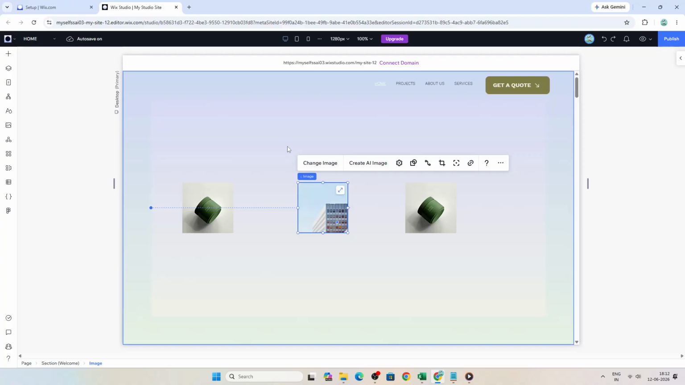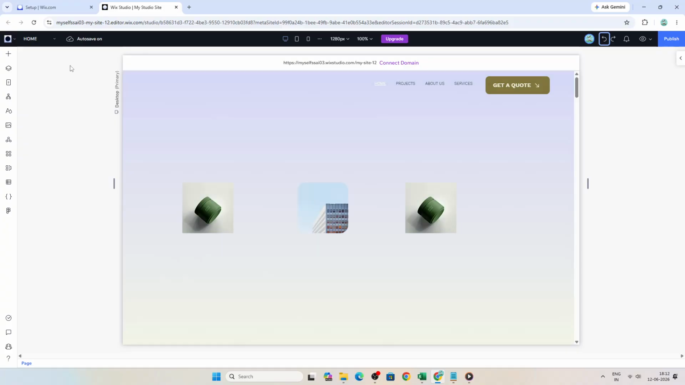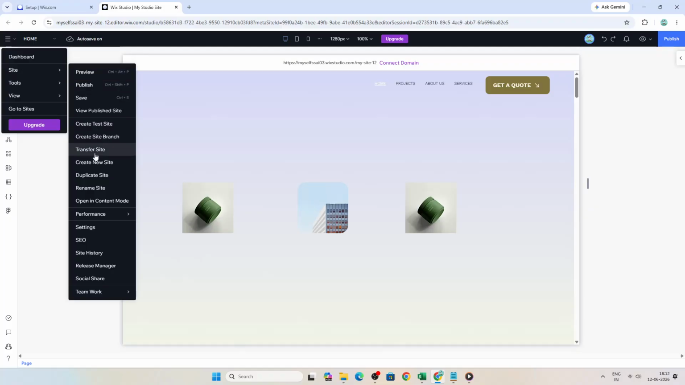Now, if the change you want to undo happened earlier and a simple undo isn't enough, you can use Site History for a full rollback. To get there, click the Wix Studio icon in the top left corner of the editor. From there, hover over Site and then select Site History.